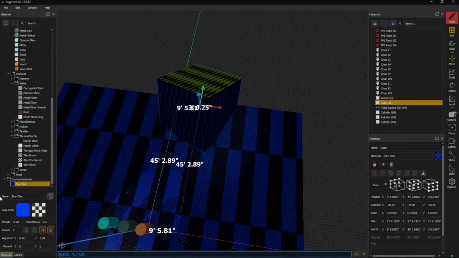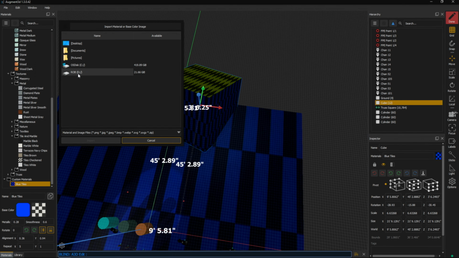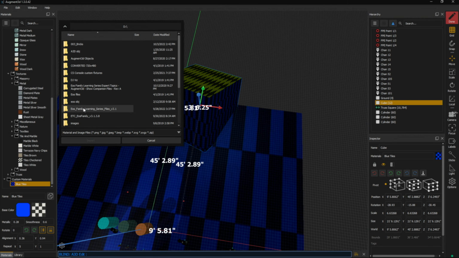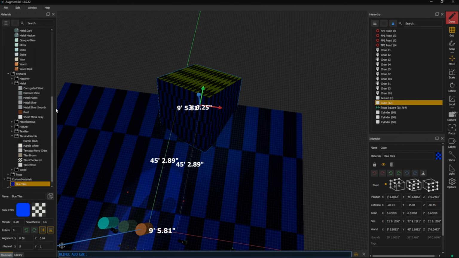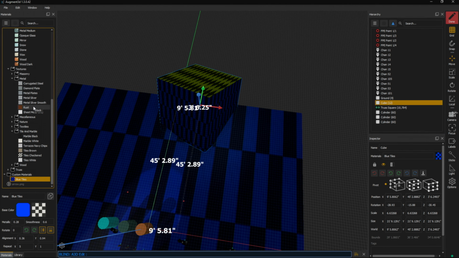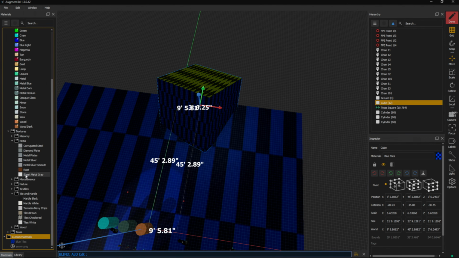Let's look at how to import custom materials into our library. I'm going to go up to File, Import to Library, and Import Materials. Select that drive, find a folder, and I'm going to import this PNG file. And in the library, it will just appear at the bottom. I'm going to go ahead and drag that into our custom materials folder as well. That PNG file is from our training materials.